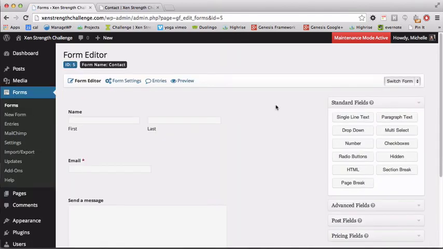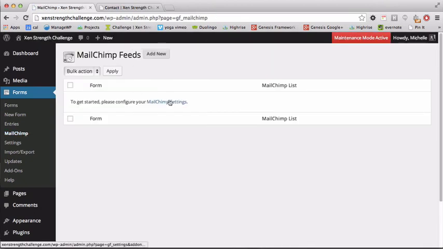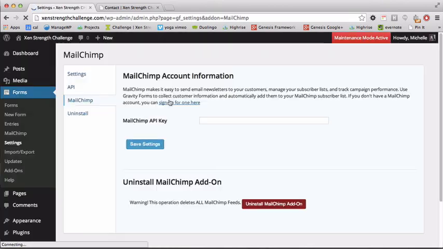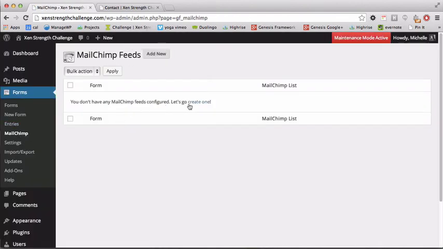Just a couple more steps and we'll be ready to go. Next, we're going to go to set our Mailchimp settings. So underneath Forms, I'm going to click on Mailchimp, and I need to configure my Mailchimp settings. So I'm going to click there, and we're going to need our API key. And if you use Mailchimp, this is documented on their site as to how to get this key. I've already copied it to my clipboard, so I'm going to go ahead and paste it in here and click Save Settings. Great.